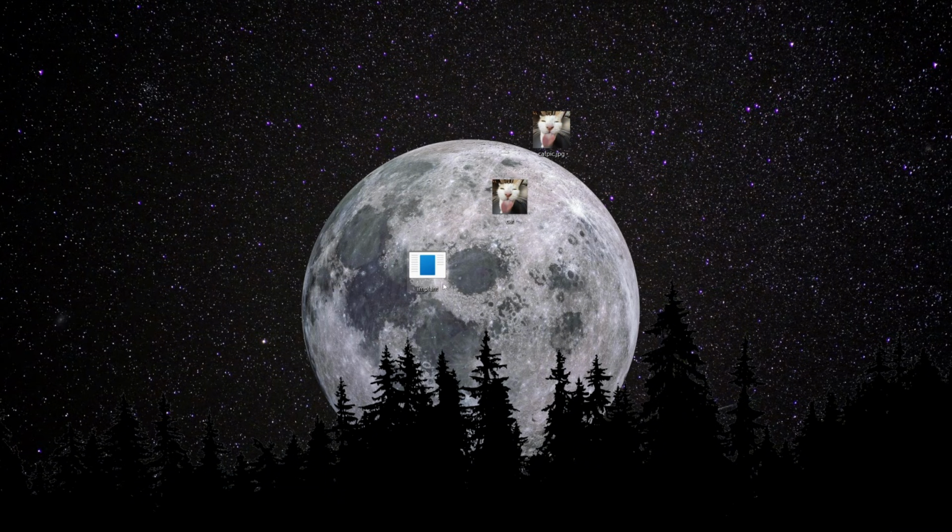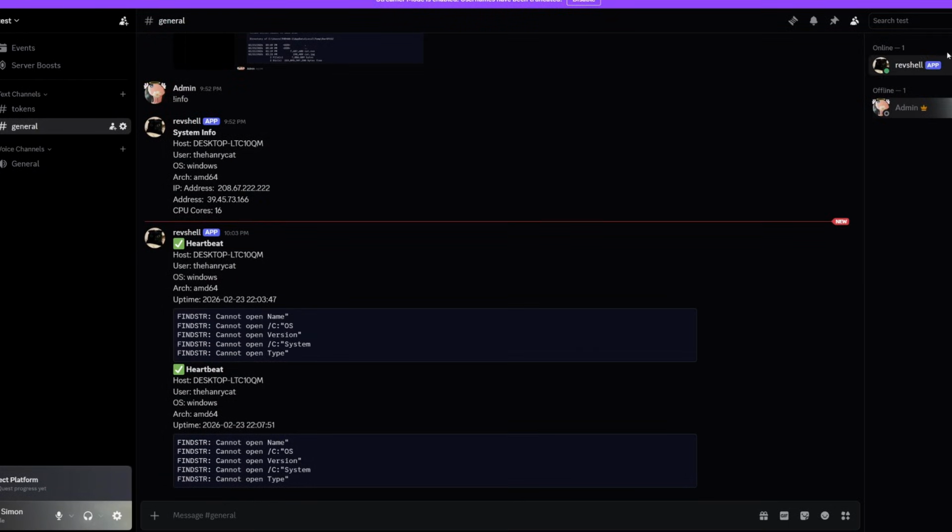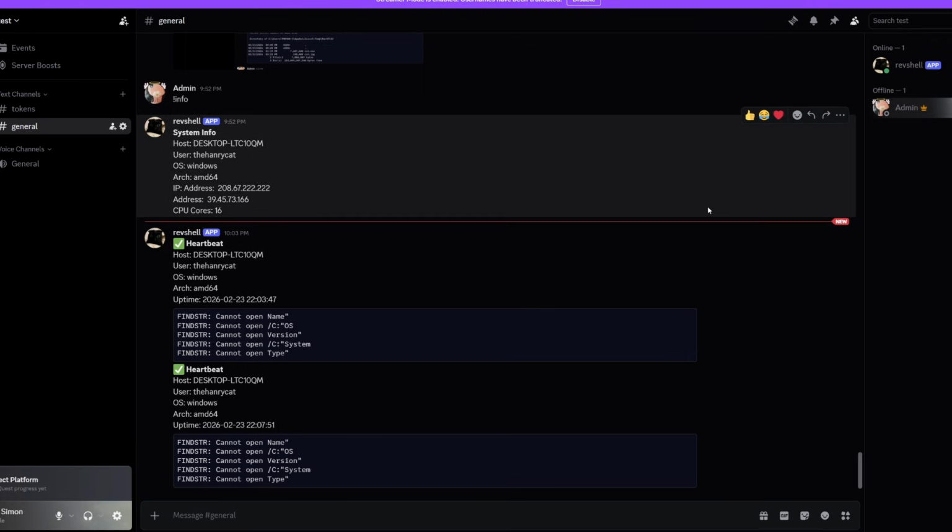So as you can see, here's the compiled binary. If I double click and run it, it immediately sends a message to the Discord channel showing that a connection has been established. And up here in the corner, you can also see that the bot is now online. It was offline before we executed the binary. That tells us the connection is live.